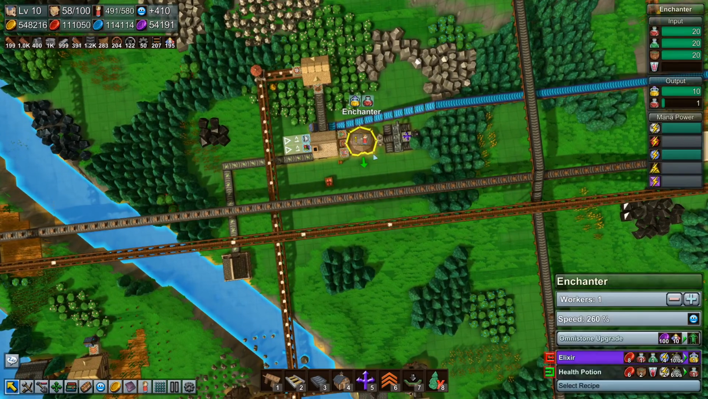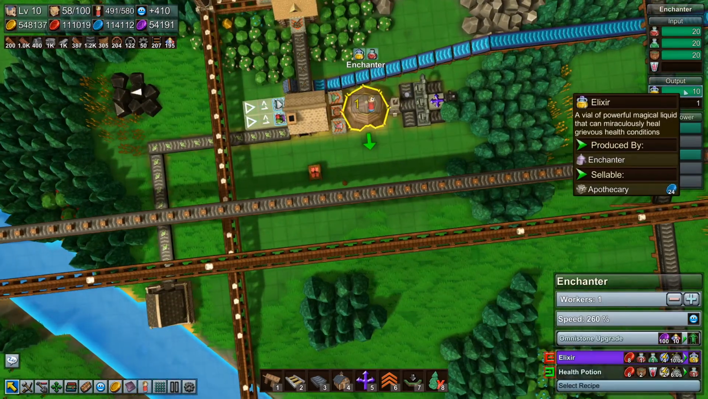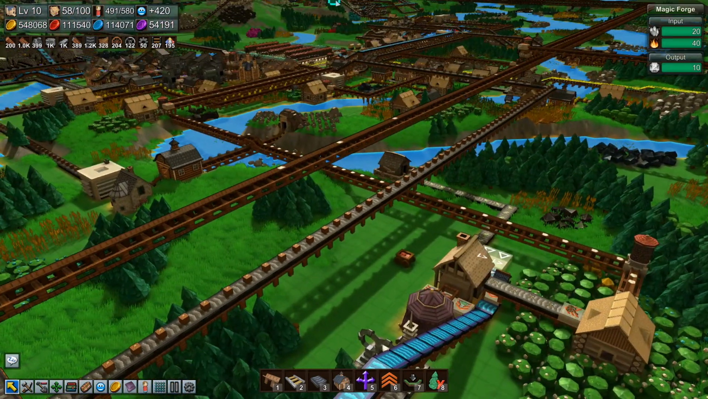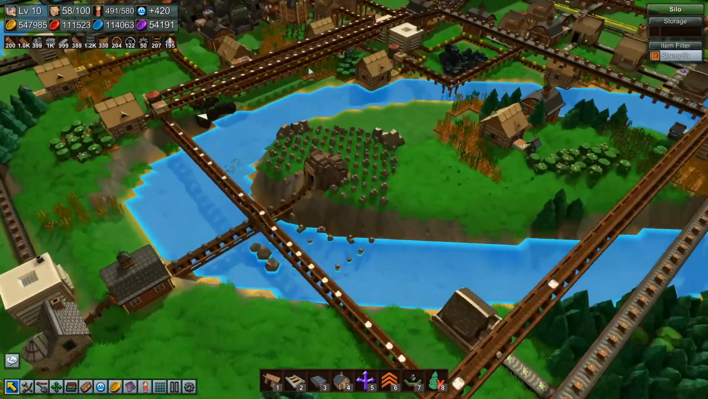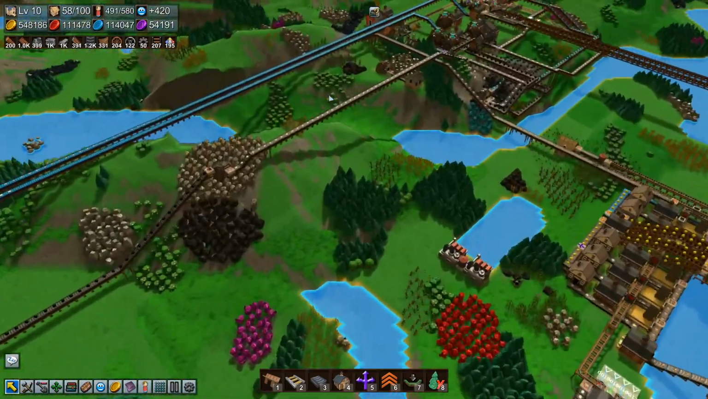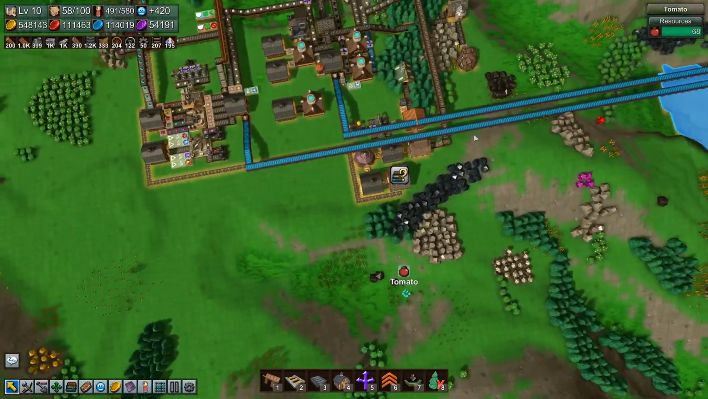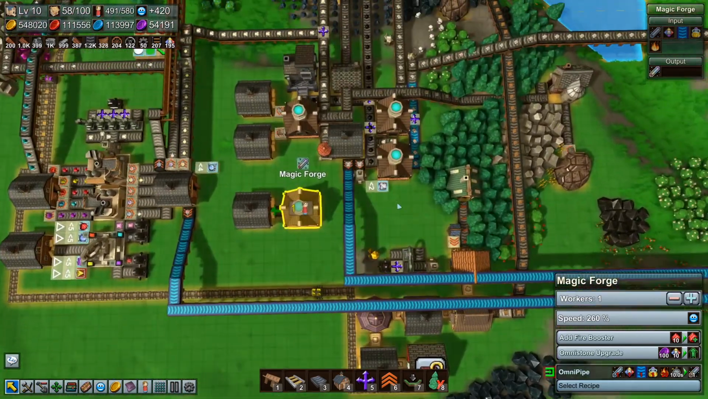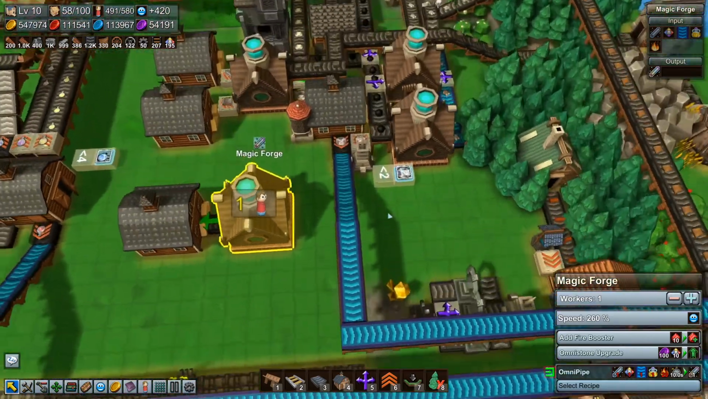And yeah, this is working. We have 10 elixirs. We have the health potions there. We need to get elixirs up over there, which does mean we need to get elixirs into there, as well as fuel. Fuel's actually quite easy.